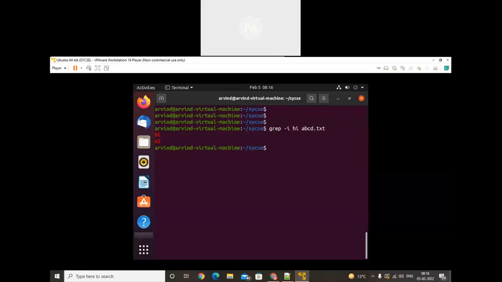Now similarly I will find another word. With the ignore option, I will find the capital Hello, something like a capital H and then ello. In that case it will avoid case sensitivity. It will show both outputs. See, small hello and capital Hello.